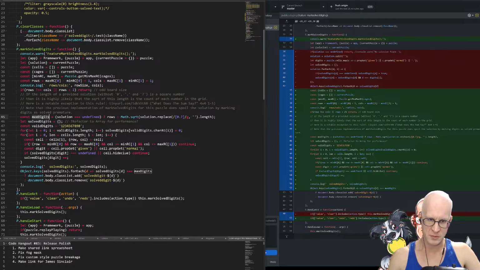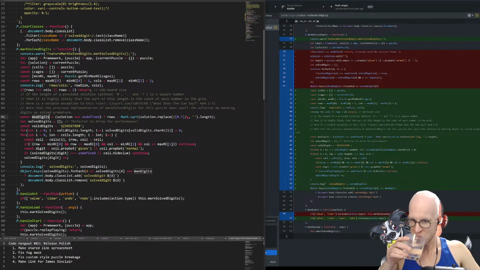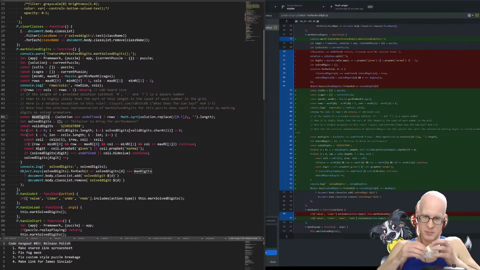When the length of a provided solution without zero dot question mark is a square number, then it is highly likely that the square root of this length is the count of each number in the grid. There's a notable exception to this rule. But if we have a solution, then why not just count how many there are? What do you mean premature, though?